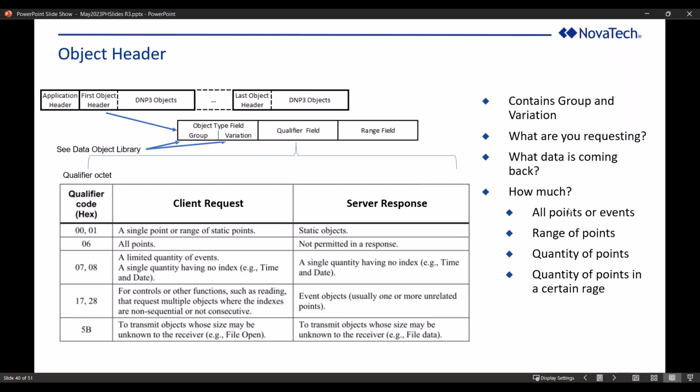And if I'm responding with all, if I have continuous addressing, I don't need to provide an index point or an addressing point. You can request a range of points. So, hey, I only want to read from 0 to 100, or I'm responding back with events from address 0 to 100. You can indicate the quantity of the data, or the quantity and the range. So the idea behind the object header is to say, hey, this is what I'm reporting back, and these are the points or addresses that I'm providing back.